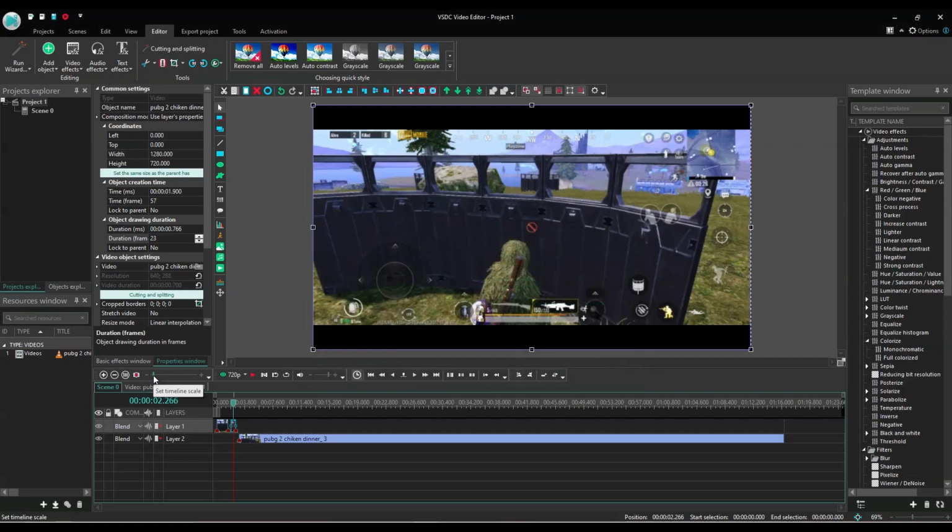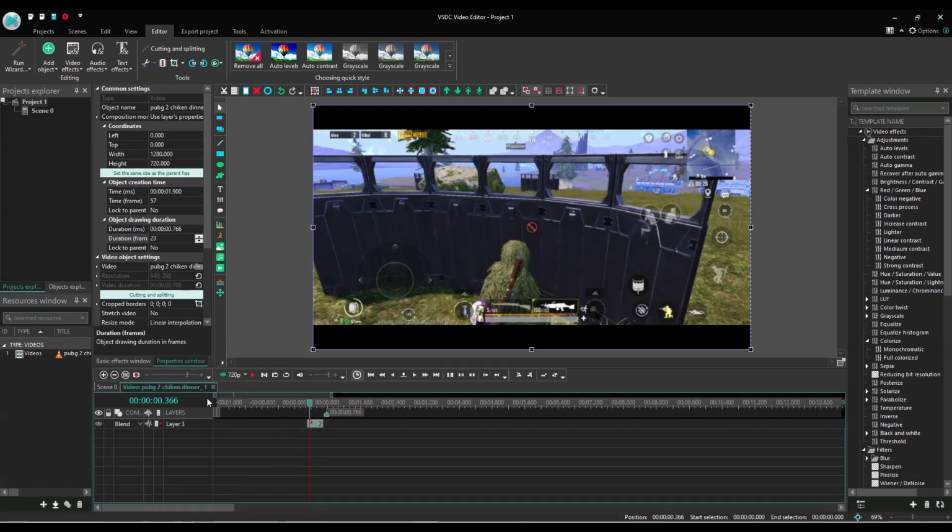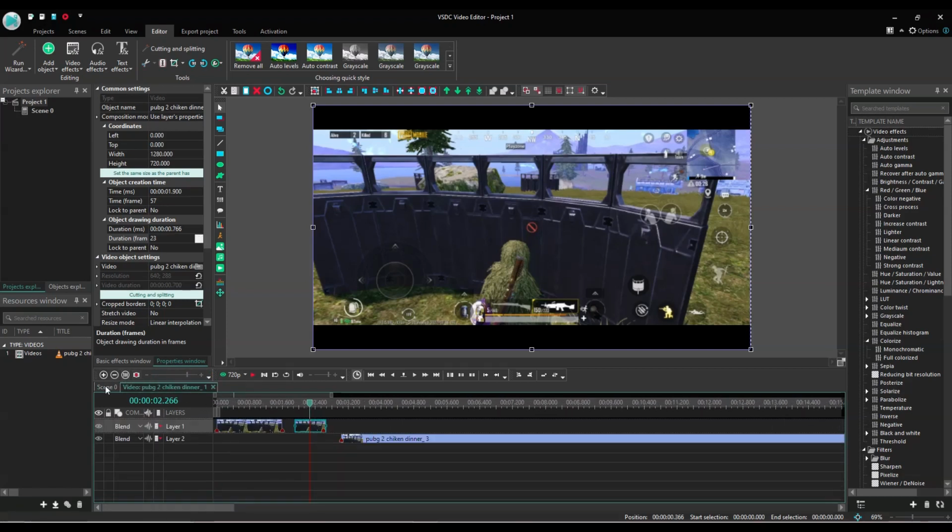Now if you increase the scale, for example, this is the scale level. Even if I open it and come back to the main timeline, it still stays the same. But with this setting, the scale that you applied applies to all of them.